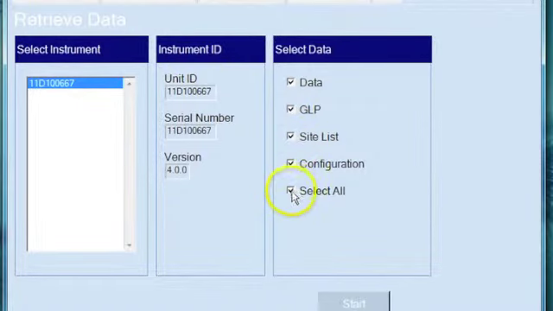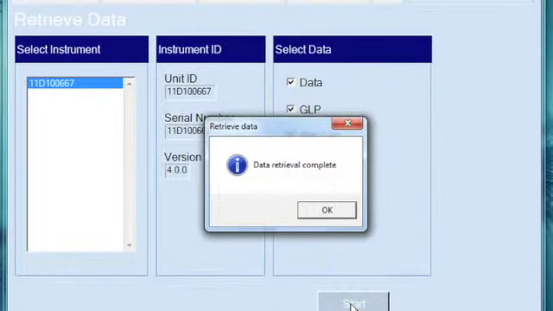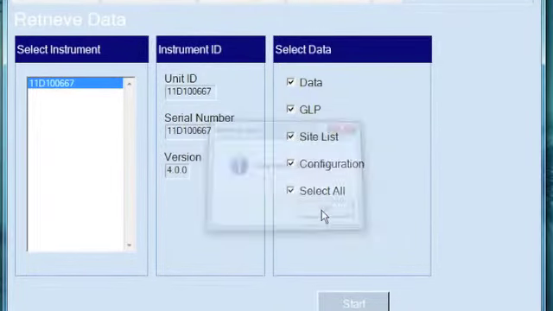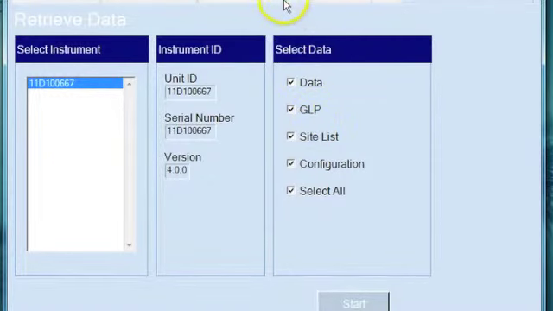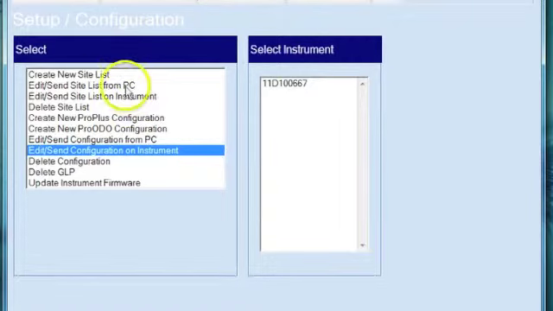And so let's just hit select all and start. Also on the screen, it tells you what your software version is, which is going to be handy so you know that you keep your software up to date. So it's in the process of retrieving the instrument data that we have connected right now, and once it's done, we can take a look at that. So data retrieval complete.